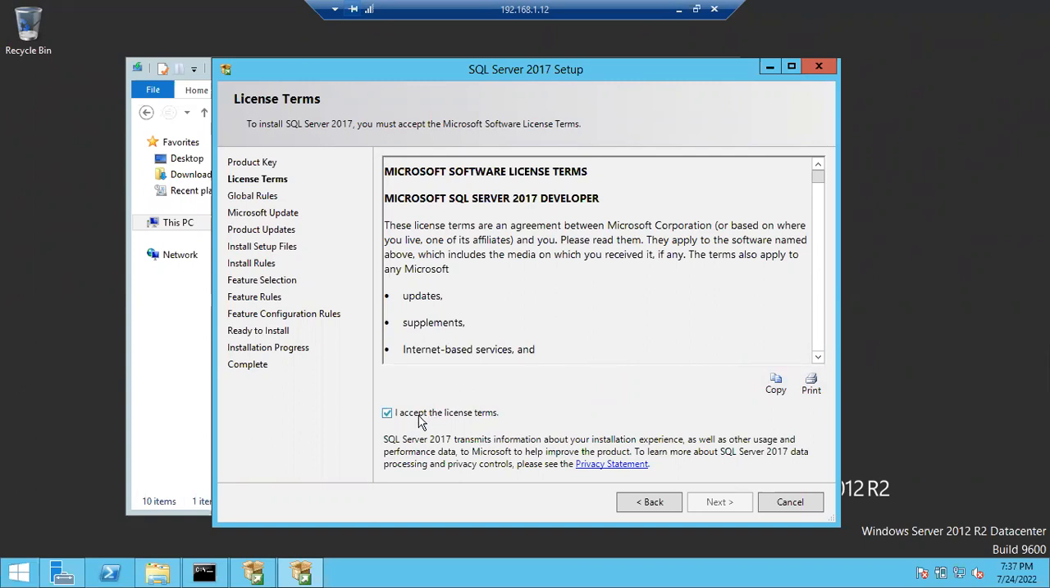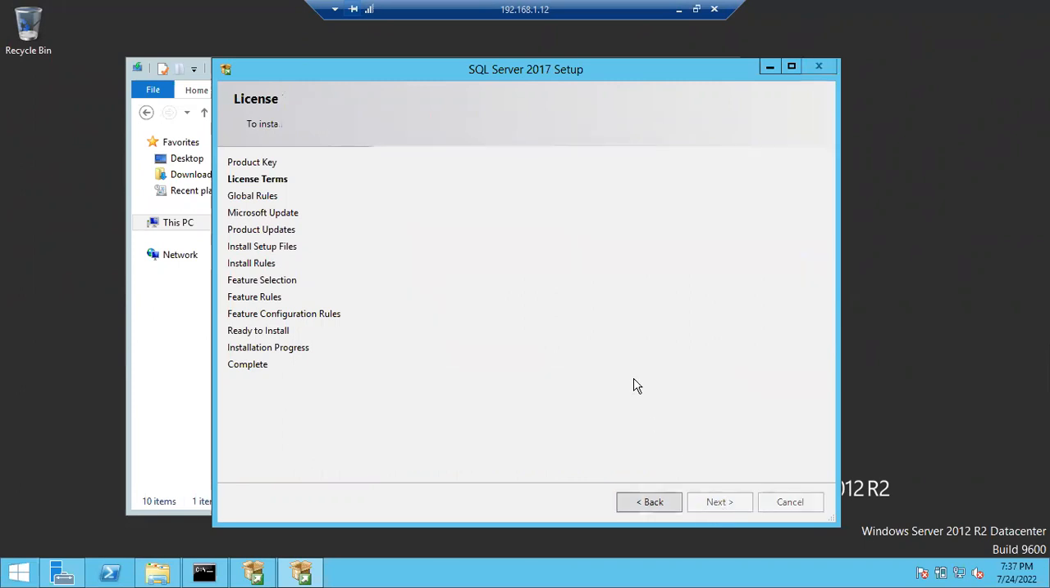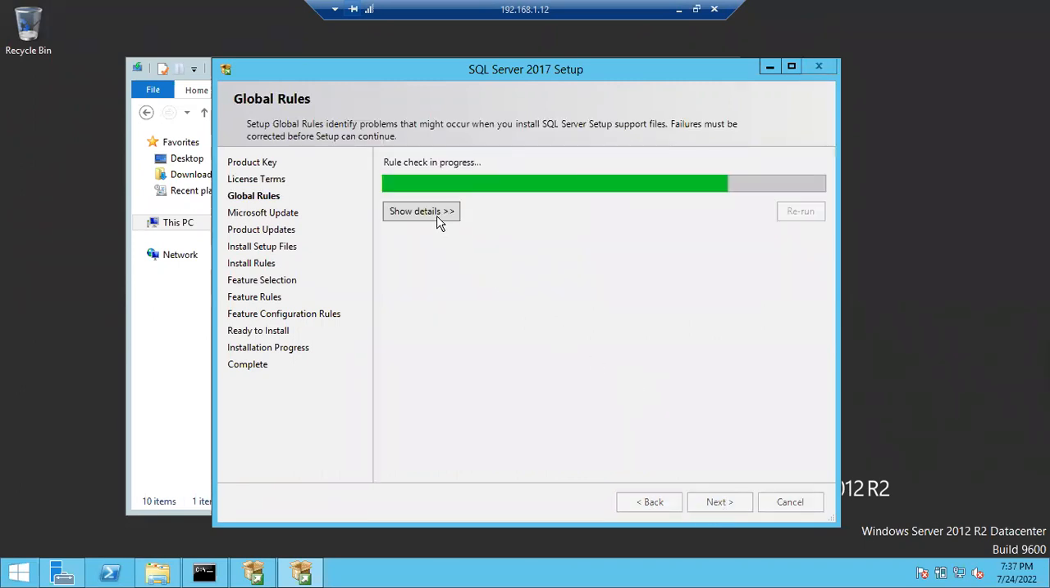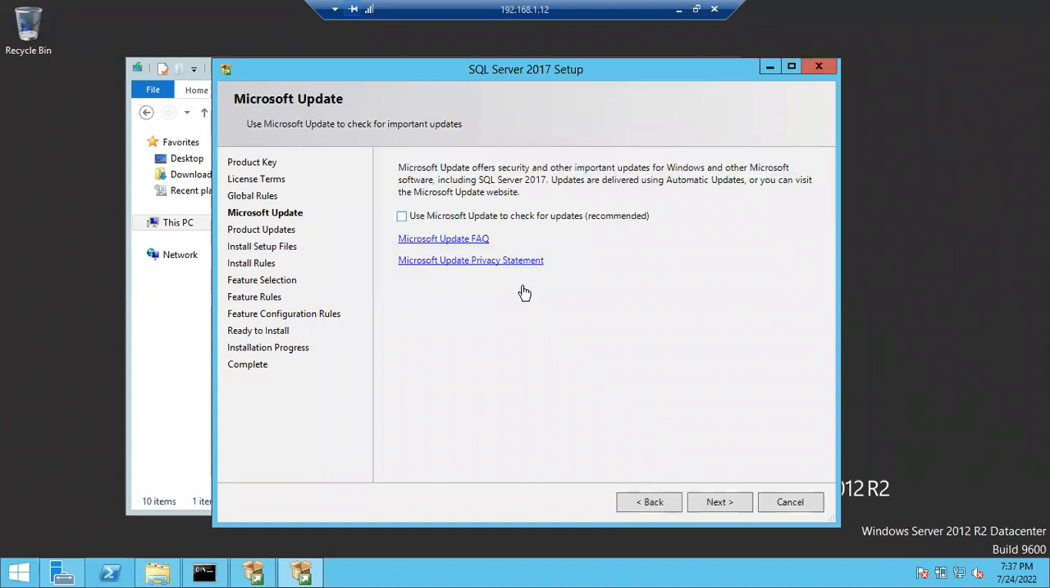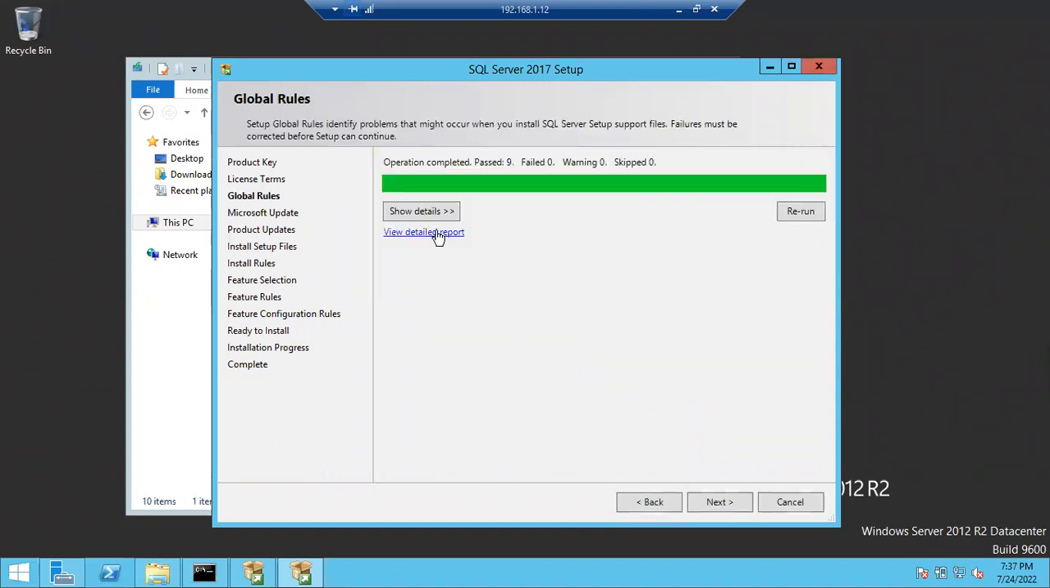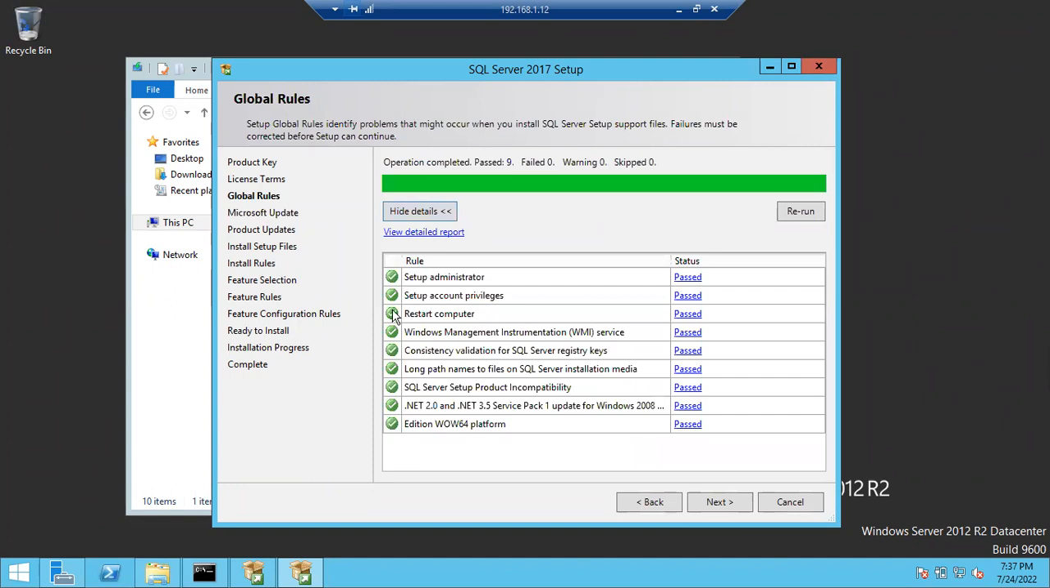I accept the license terms. For any software, you have to choose this option. Next, you have to accept the terms and conditions, right? So you can see here, let me go back. You can see here, before installing SQL Server, these are the common checks, guys. It will check whether this system is suitable for installing SQL Server or not.